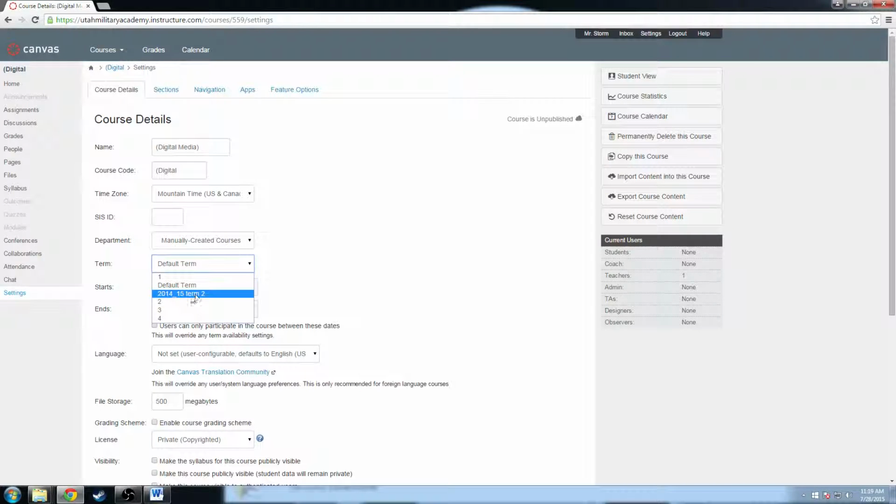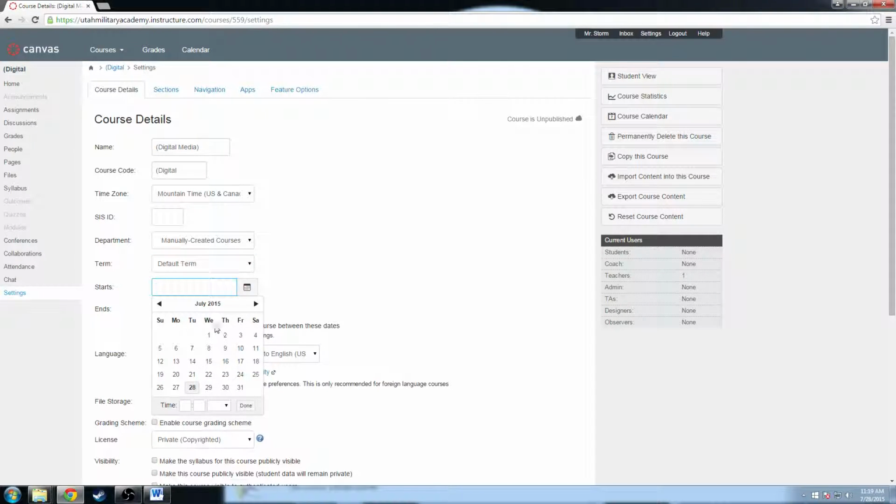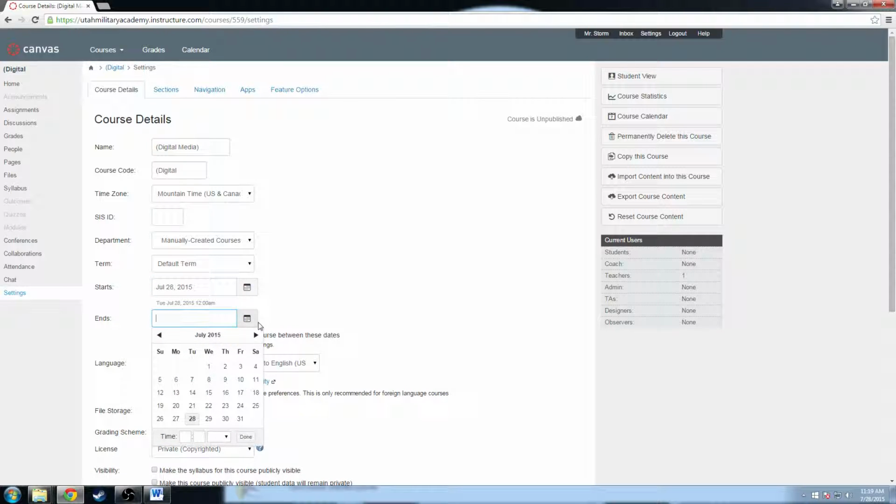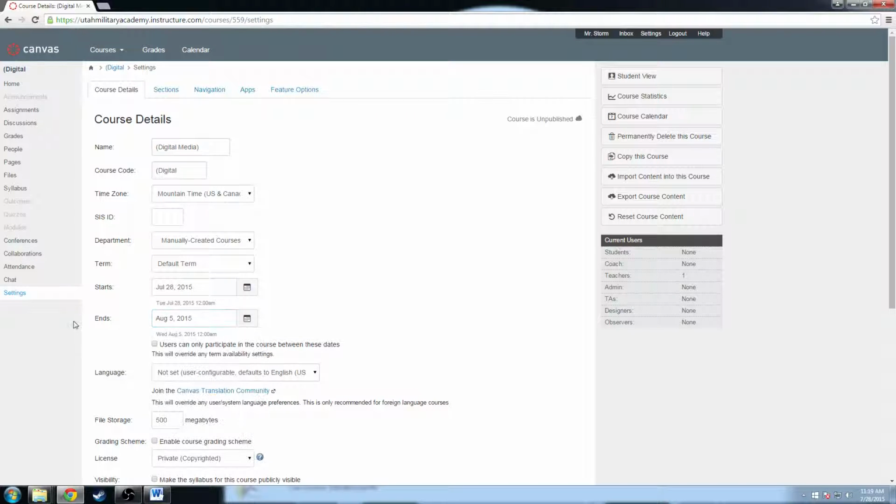You can go to term. You can change it to whatever term it's going to be. Right now, we don't have terms built for the next school year, so I'm going to leave it default term. You can change your start and end date for this course. For this course, I'm going to have it start today, and I'll have it end August 5th, just so that we have an operating range of time that we can look at.